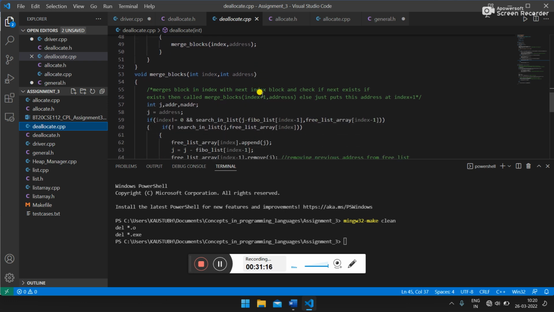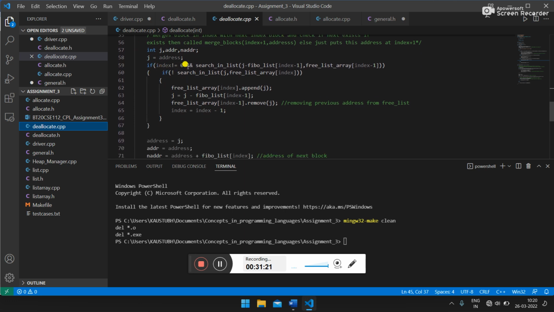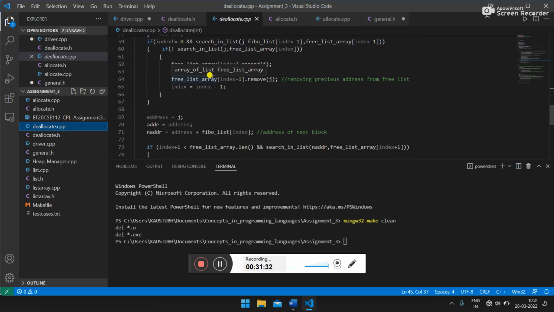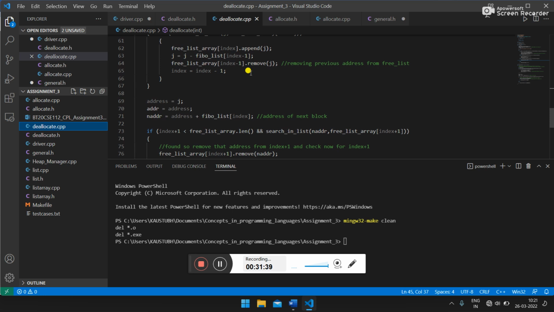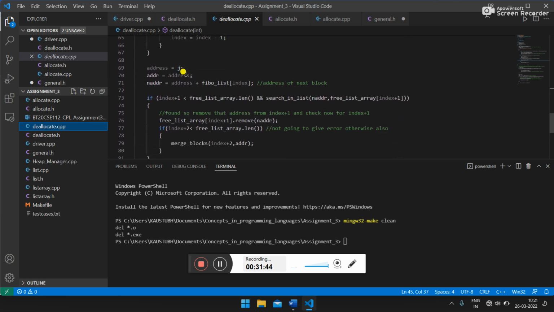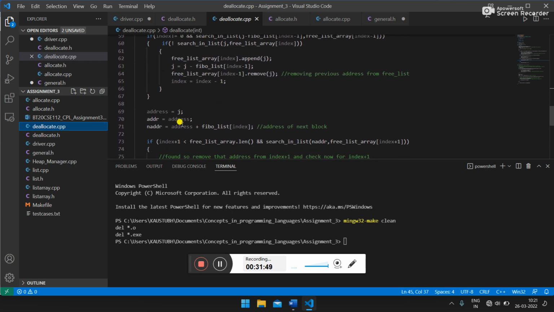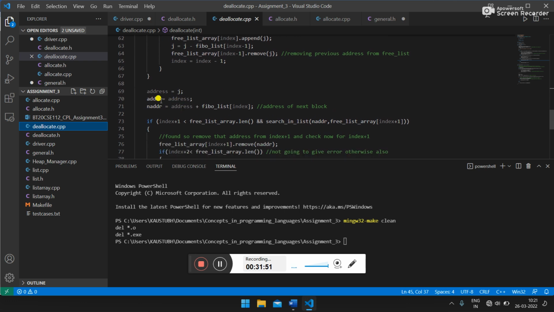So basically our merging is mostly done in this merge block function. It first checks that index is not equal to 0 and whether the previous address is present or not. And if the j is there in that index, then j is appended, j equal to j minus the Fibonacci list is done, and then that j is removed from the previous list, and index equal to index minus 1 is done here. After that, if address equal to j, here what we are referring to as j is that address. So the address is changed and updated here.